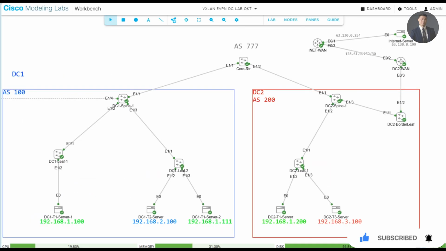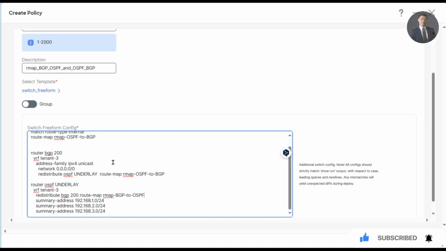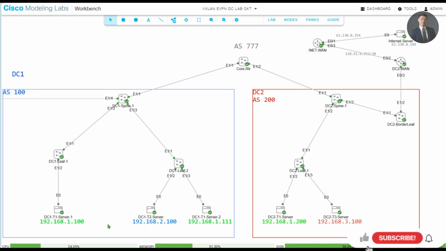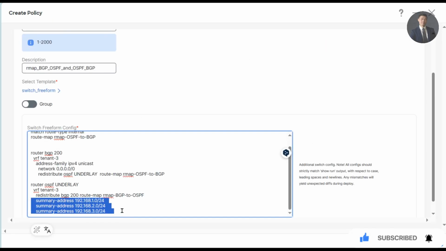But in this case, we wanted to summarize. Say we may have hundreds of hosts in tenant 1, 100 hosts in tenant 2, and 100 hosts in shared tenant 3. We don't want to give all the /32 routes to my CE. Instead, we want a summary of the tenants.